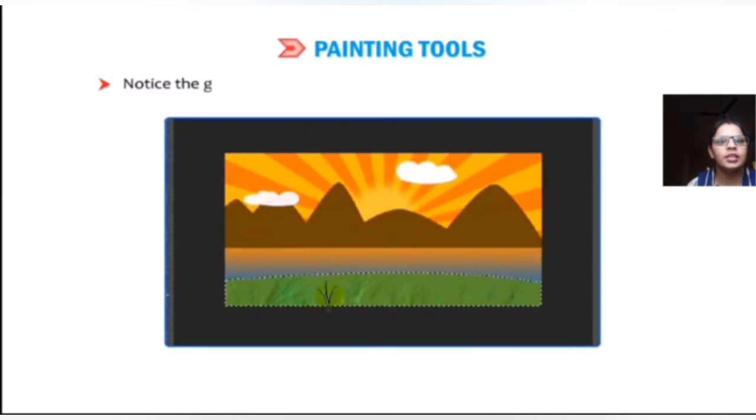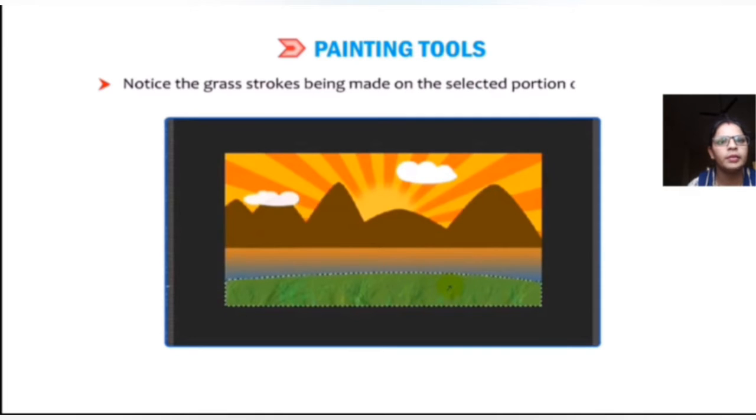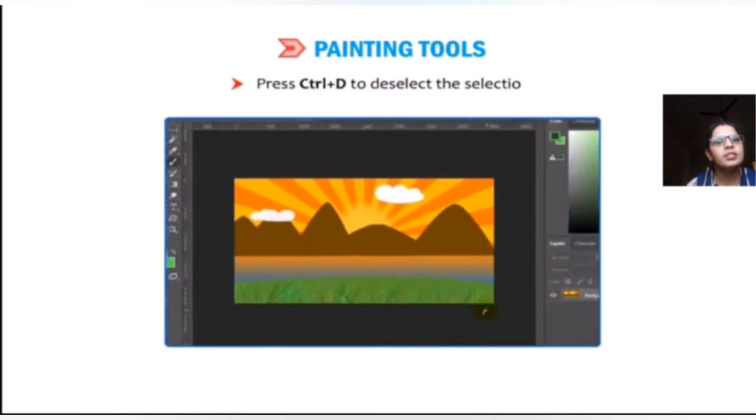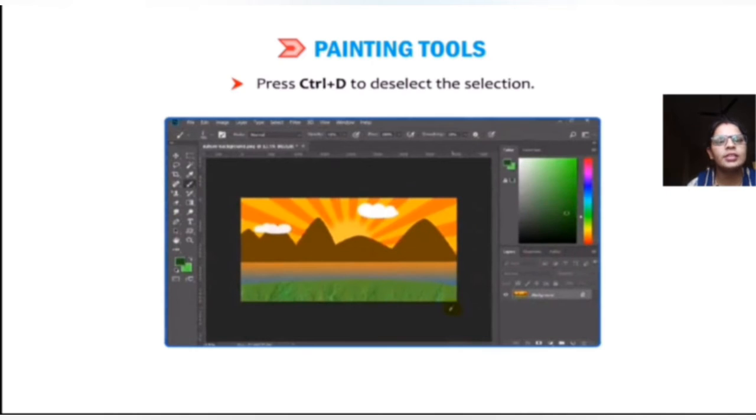You can see in this image that grass is applied. Notice the grass stroke being made on the selected portion of the image. You can see there is grass available. Press Ctrl plus D to deselect the selection.